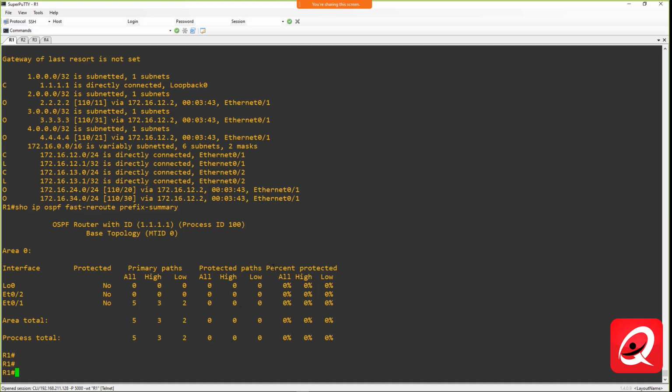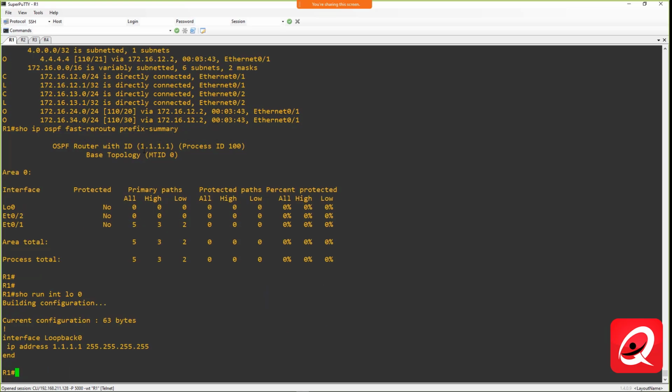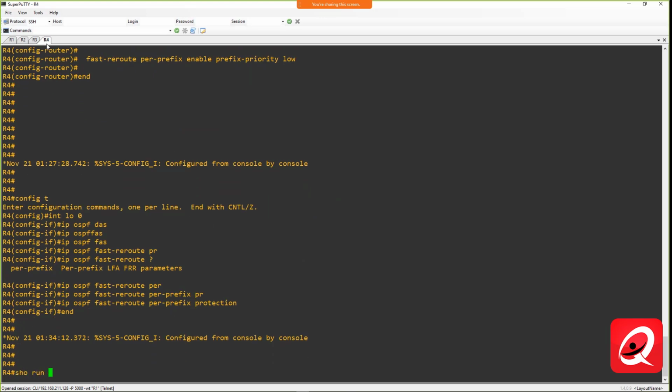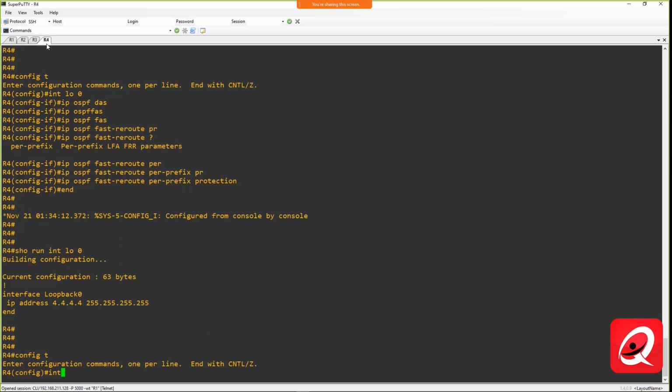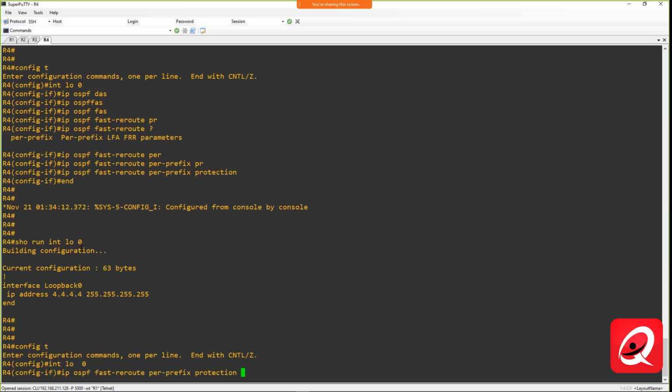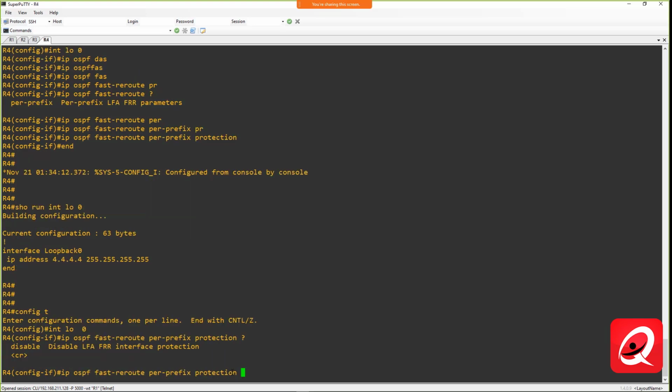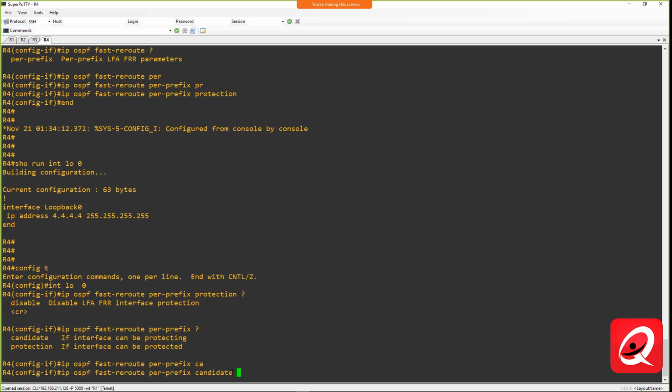But this is the thing that's a little bit concerning, is we're not seeing any paths protected. Let me try one more thing. Show run interface loopback 0. Yeah, see, that's enabled by default. Because I went into the interface, and one of the things I did was I turned on fast reroute per prefix protection on that interface. But that's enabled by default.